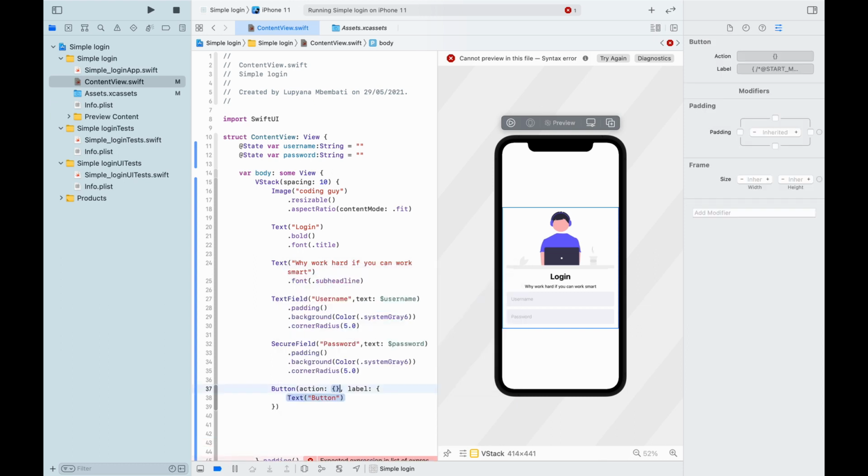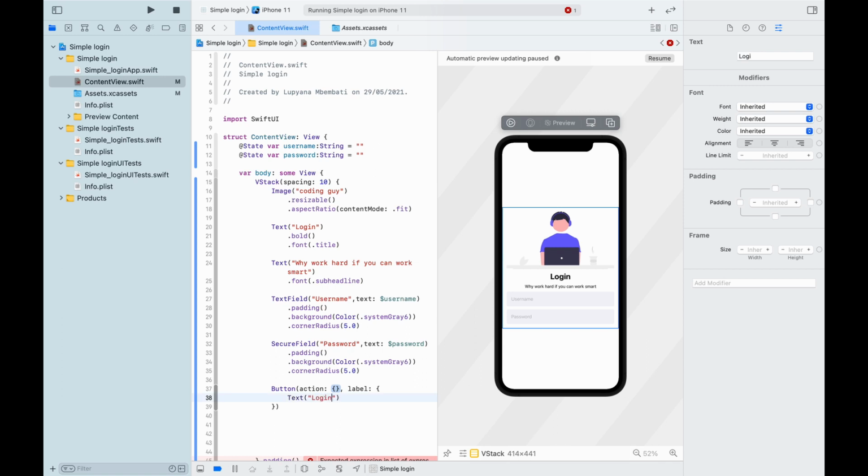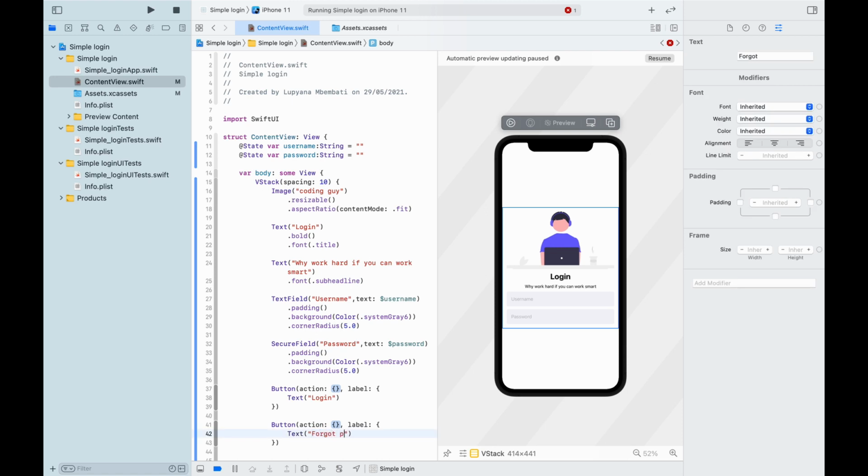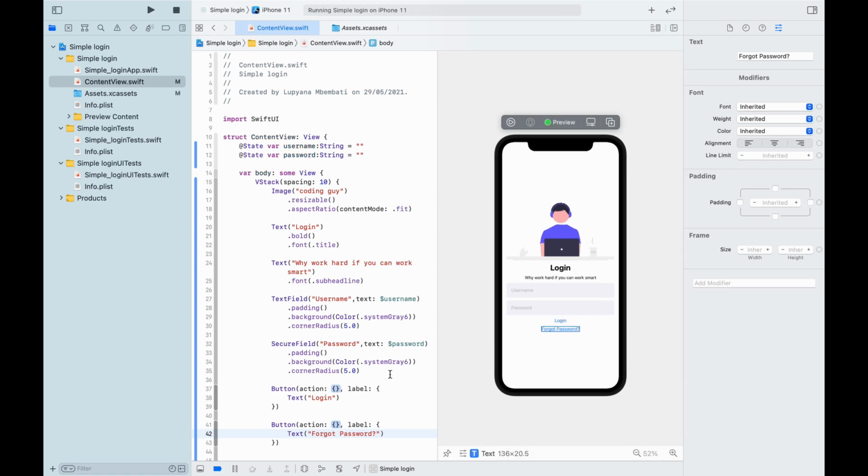We're going to select that action and label. So let's say that label should say login. And then let's add another button, which should say forgot password. Let's check the preview. Great, we have two buttons. Now, let's add some modifiers to these buttons so they look great.